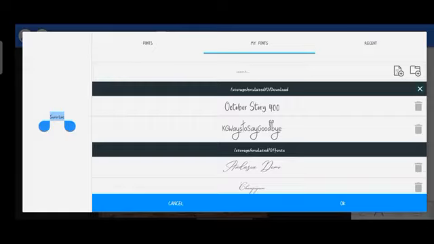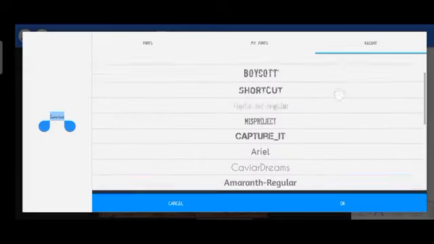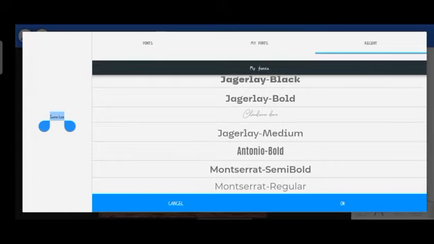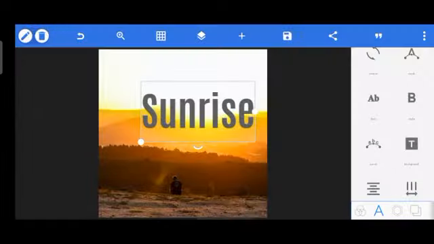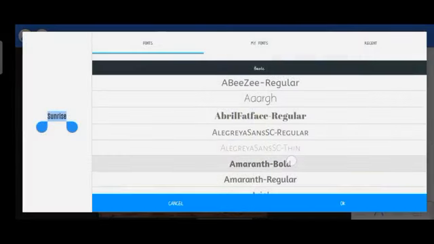Once I click on it, it takes me to the font menu here where I can choose any font I want to use. So I think I recently used the font, so I'll go over to recent here. Don't worry about the resources. I'm going to show you guys everything used. So this is the font Antonio Bold. So I'll click on it and click good. Look at it here. You click on the font.